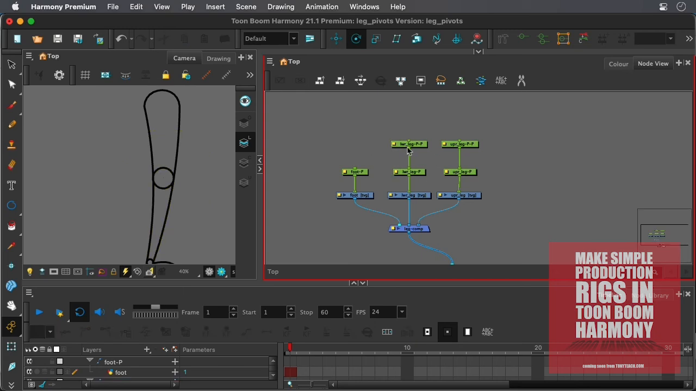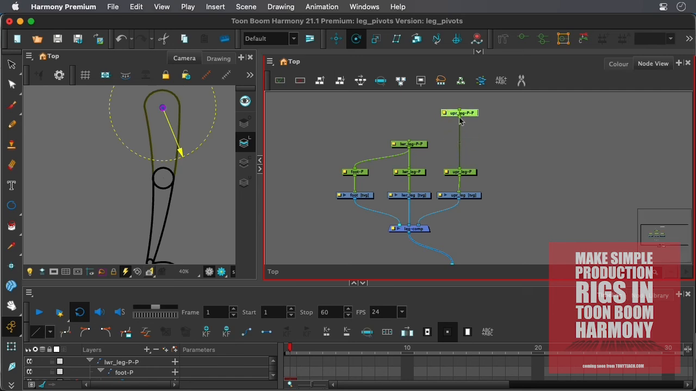So what we'll do from here, I'm going to click and pull out another cable from our lower leg master, connect that to the foot. Let's move this little guy up a little bit higher, and I'll click and pull a cable from here and connect it to the lower leg.